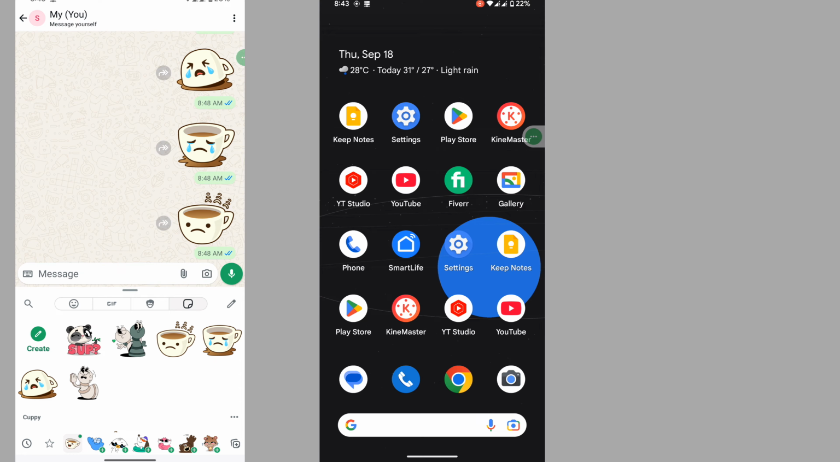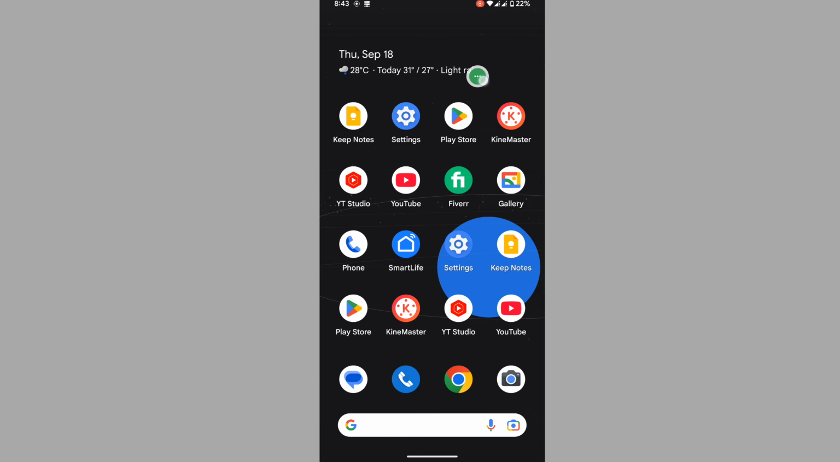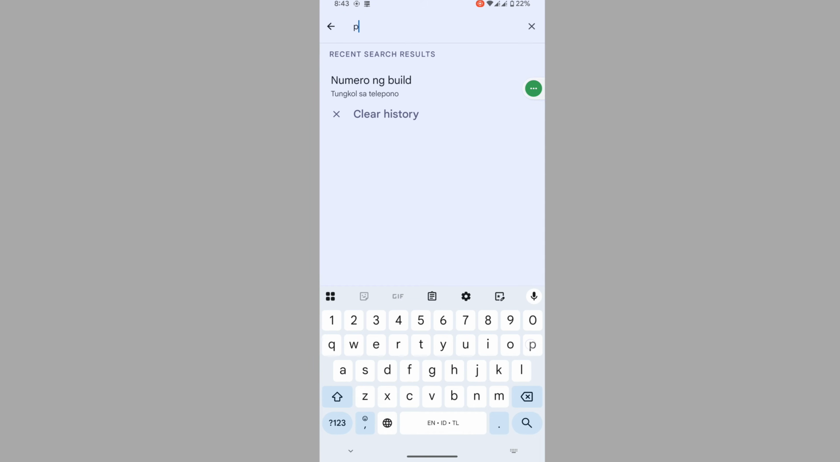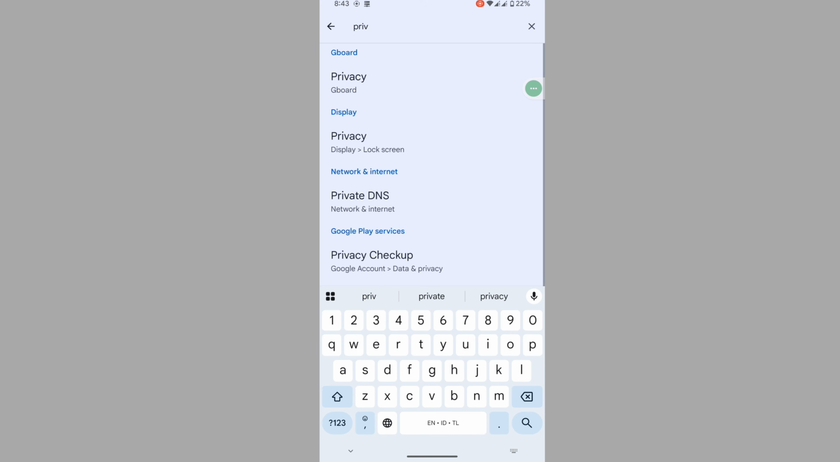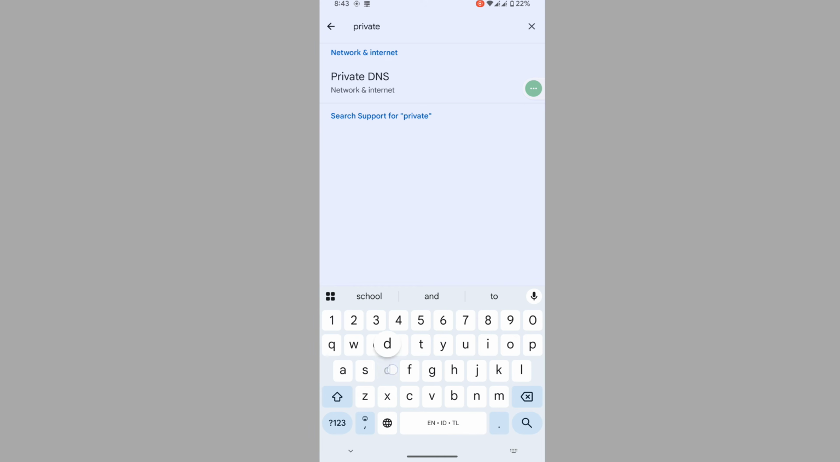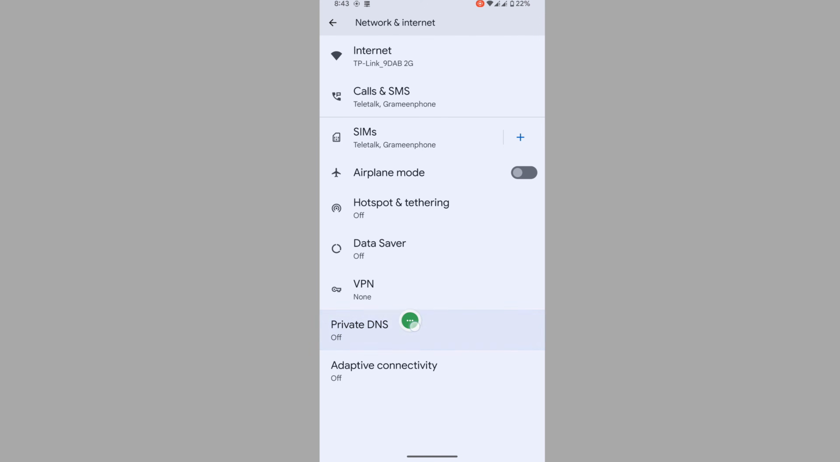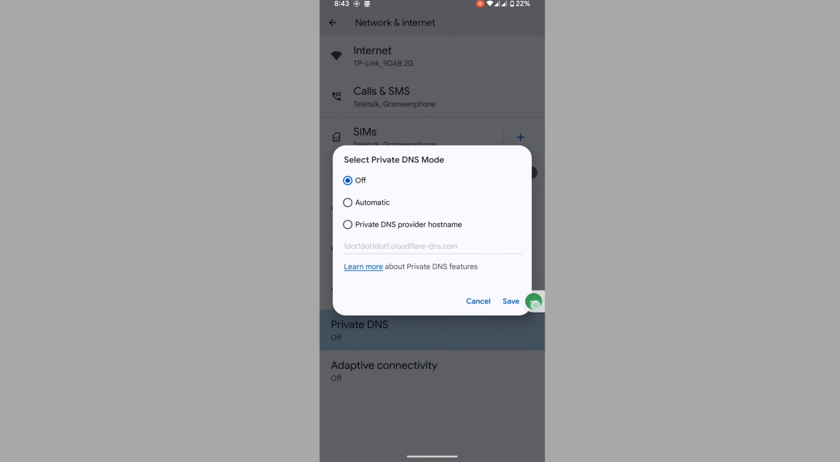In this video, I show you how to fix WhatsApp sticker not showing, not working or not loading problem. For solving this problem, go to settings, then search for private DNS. Tap on private DNS. Again tap on private DNS. Now tap on private DNS provider hostname.